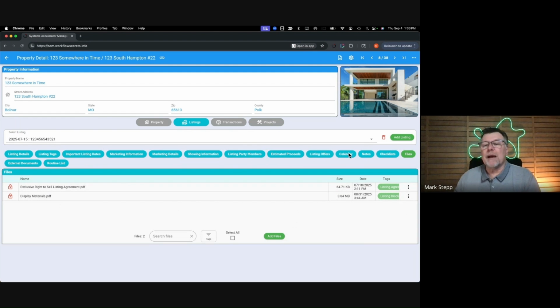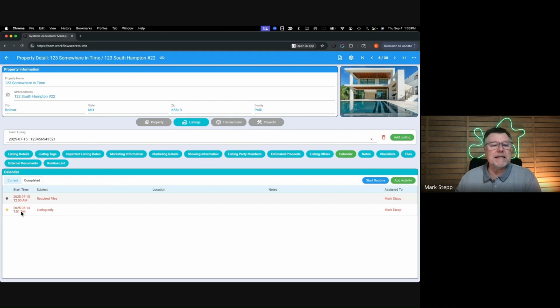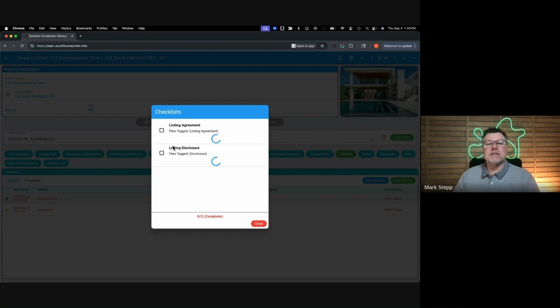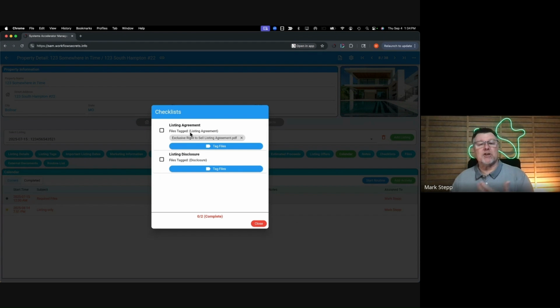So I could go to my calendar or see different things, and it says, here's my required files checklist item. So I come to this, I go to check this, and it's going to say, hey, there are files that we want to make sure we have. Are they tagged properly? So in this case, I have my exclusive right to sell, my listing agreement document, and it's in there. And I could just check it off saying, yes, I've got that.